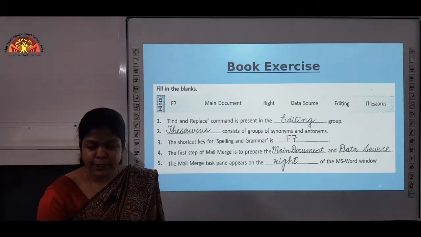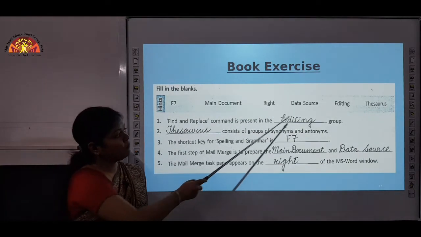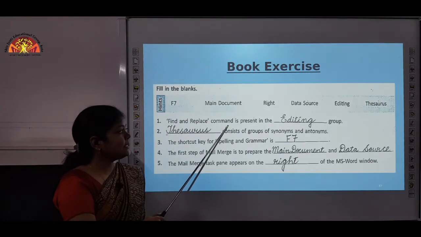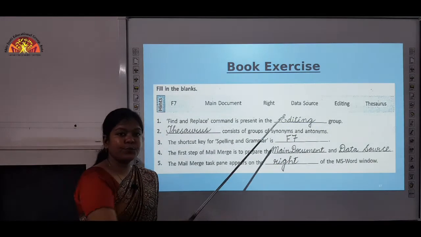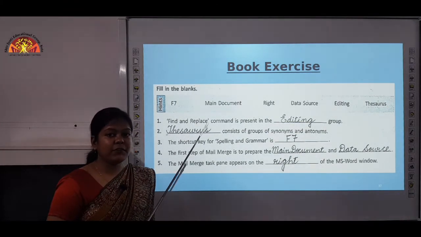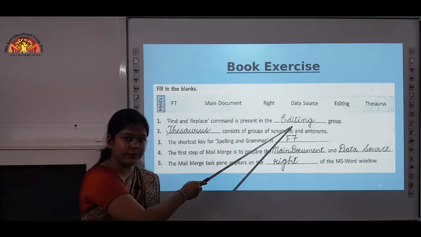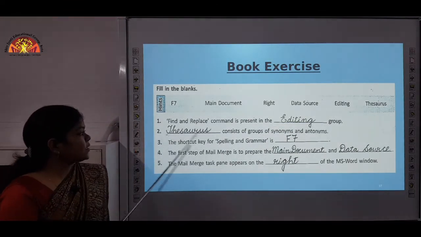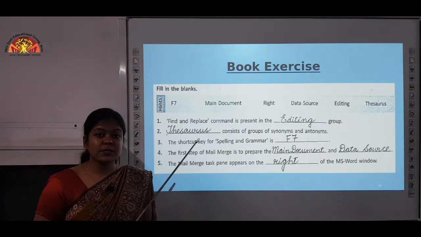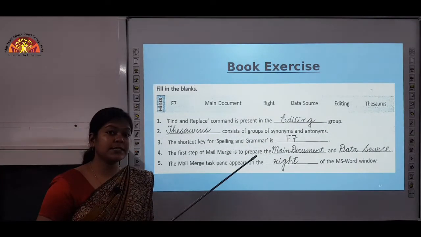Our next exercise is fill in the blanks. You have to fill these fill ups using the above options. First fill up is find and replace command is present in the dash group. Students, we have already discussed that find and replace both the commands are available in the editing group in the home tab. So, you have to write here editing. Okay students. Next, dash consists of groups of synonyms and antonyms. Students, we know Thesaurus. Thesaurus is the option which contains the groups of synonyms and antonyms for the selected word.